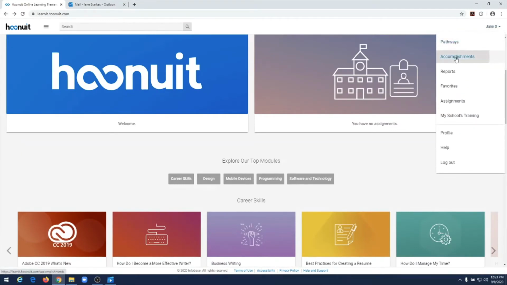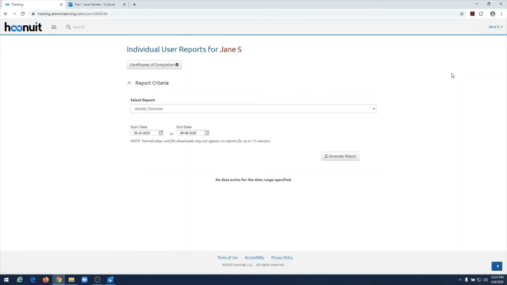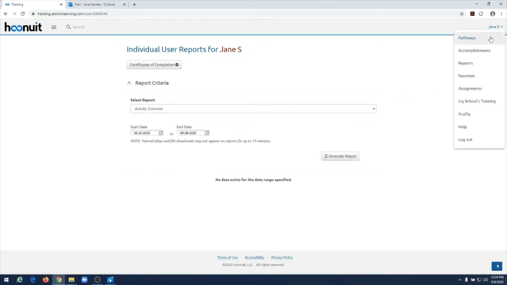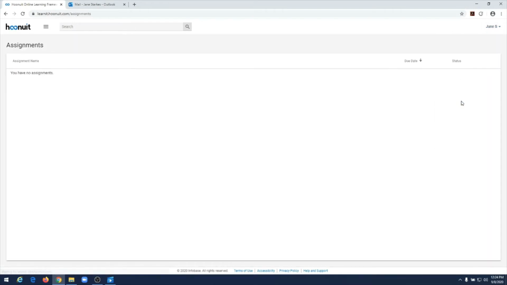You can also click on Accomplishments, which will show you any certificates that you've earned. Clicking on Reports shows you a history of any classes that you've taken. Favorites are any modules that you like to go back to. Assignments will show you any work that you had to do for a particular course. And then, of course, you can always go to either Profile and Log Out.